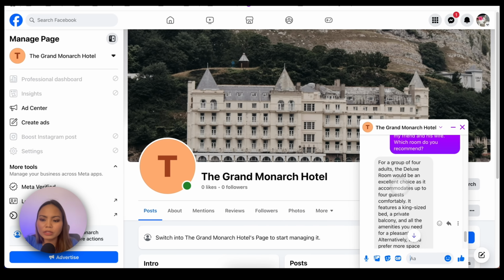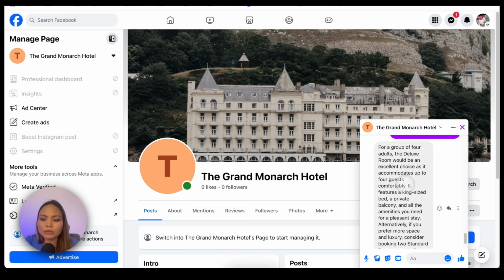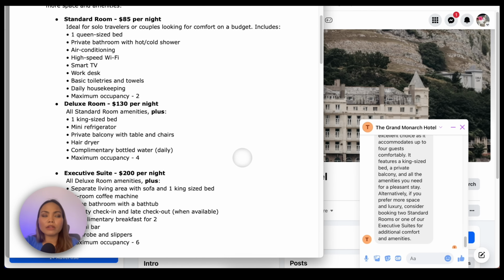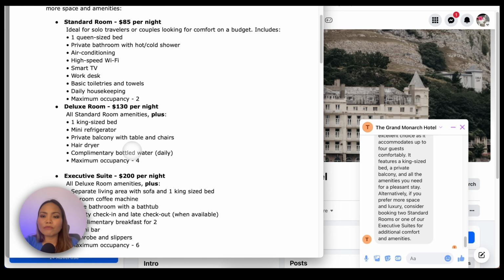"For a group of 4 adults, the deluxe room would be an excellent choice as it accommodates up to 4 guests comfortably." As you can see, the answer is customized. It first suggested the deluxe room because there are 4 of them, but then it also presented another option, which was the standard room, and lastly, the executive suite.